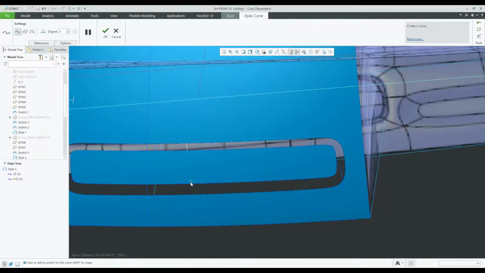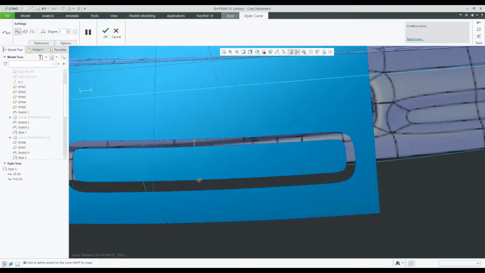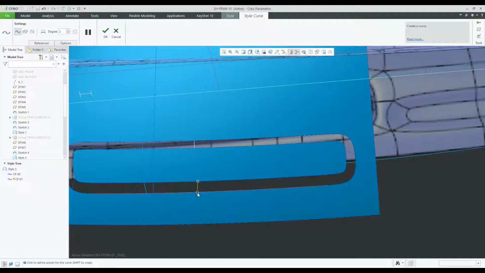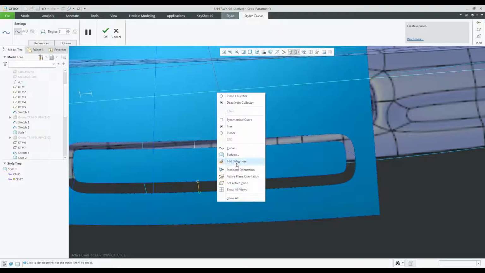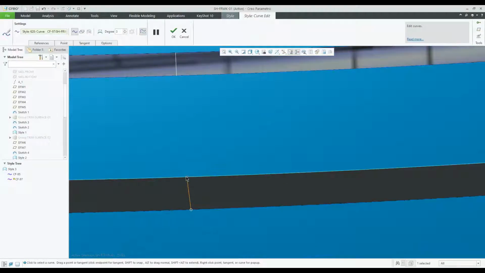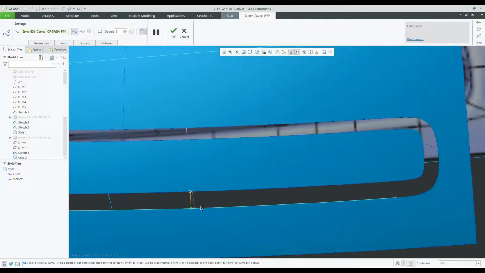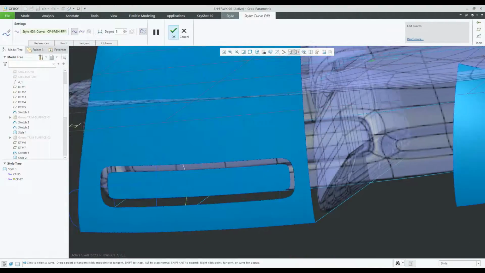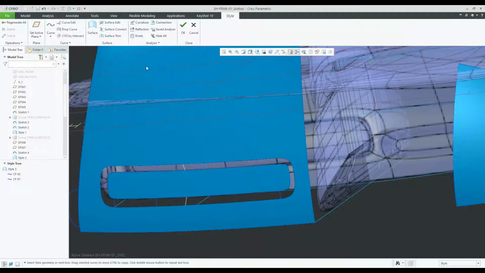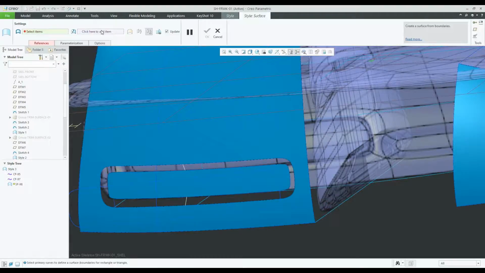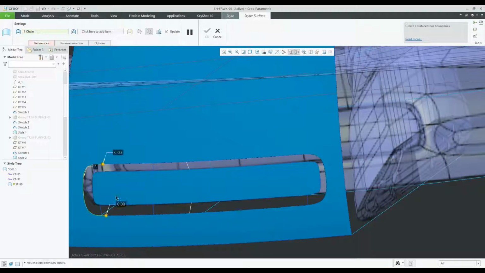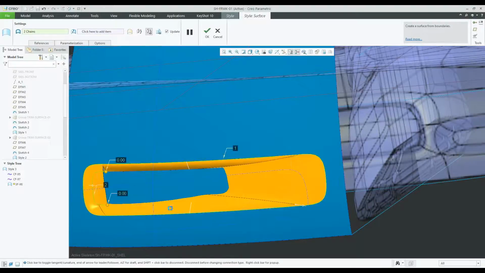And then create our next curve here. Let's go into edit and kind of move these and position the ends of the curve where we want them. That looks good. Okay, and then now we'll go into surface. And we'll choose these curves here. And then these as well.